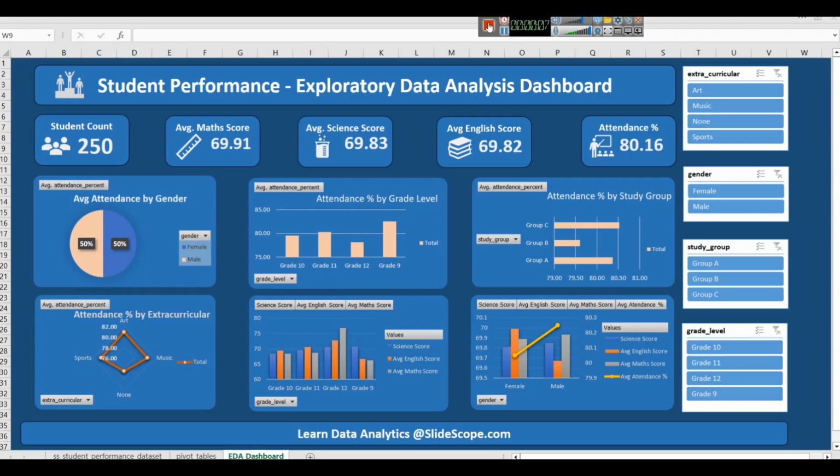Here we are creating a simple Excel dashboard representing student performance. We are doing exploratory data analysis on this data. So you can see we have total number of students, their average math score, average science score, average English score, average attendance percentage, and we can see attendance by gender, by grade level, by study group, by extracurricular activity.